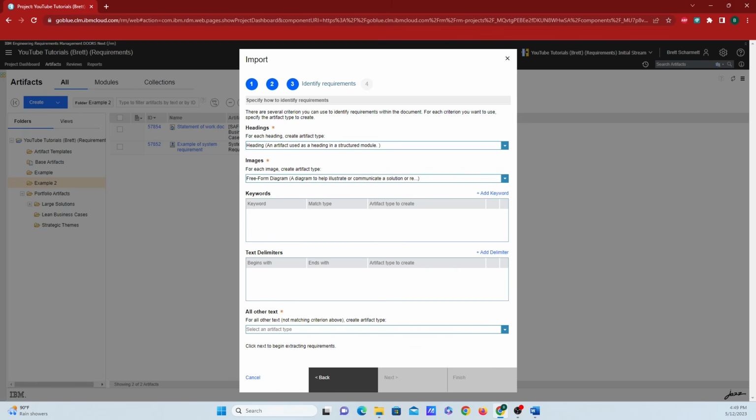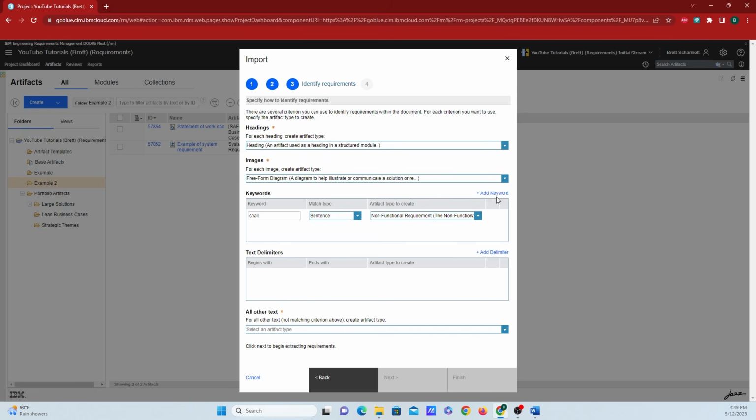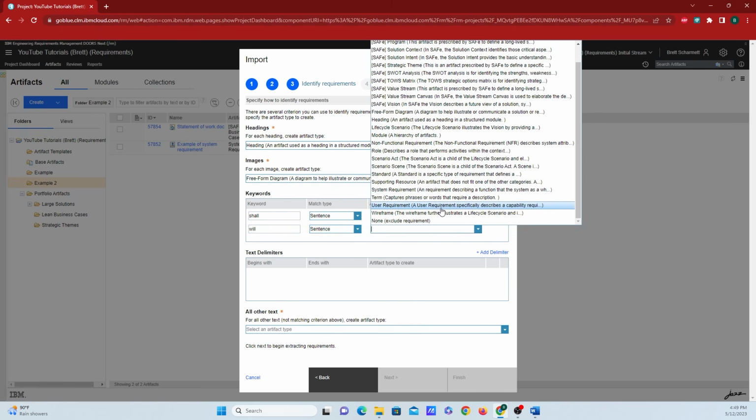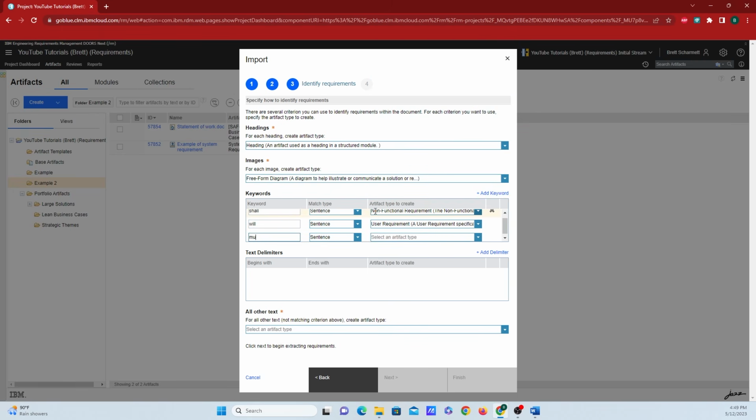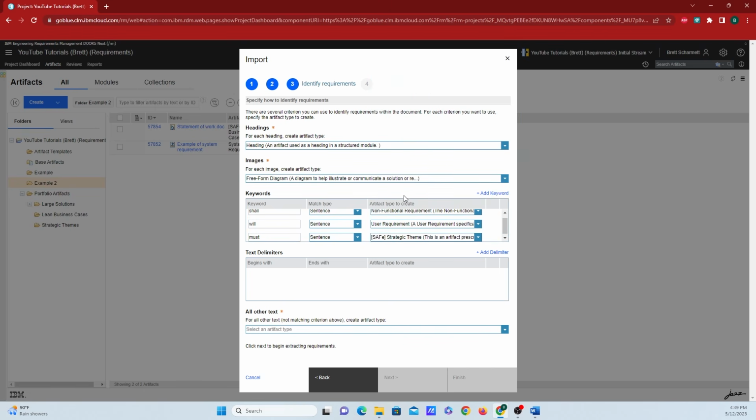And now keywords. What keywords are is that it will look through the document and find, hey, you said this word here, we're automatically going to create a requirement off of it or some kind of artifact off of it based upon what you said. So I'm going to look for the word shall, and I'm going to say that that is going to be a non-functional requirement. Then maybe I'll do will and say, okay, so will is going to be a user requirement, and then maybe must will be something else. Maybe that will be a safe strategic theme.